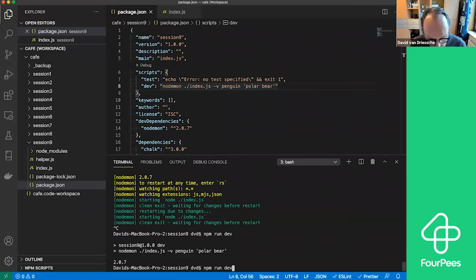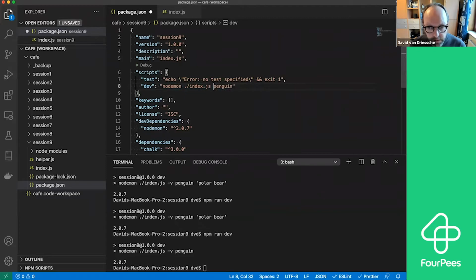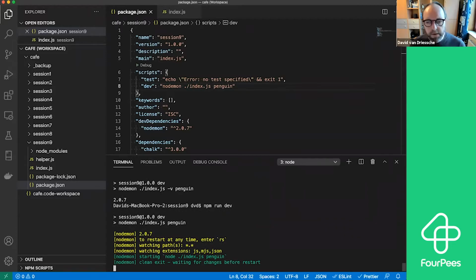Why are you, it's not happy with me now. It might be because of this. Let's remove this one. You can test things as many times as you want, but it always causes problems. Would this be an issue? Let's once more. There we go. So I think inadvertently this -v is actually a parameter for nodemon, so it interferes with the rest of the stuff I'm doing, which is not what I predicted.